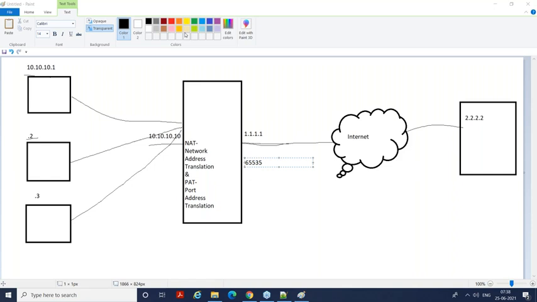So that's the concept of network address translation. One more part and then we will start with the networking on AWS. Okay.